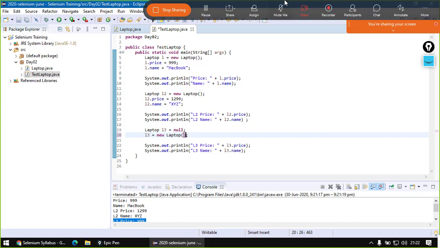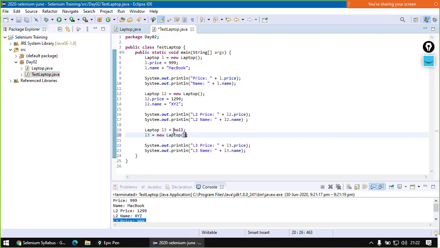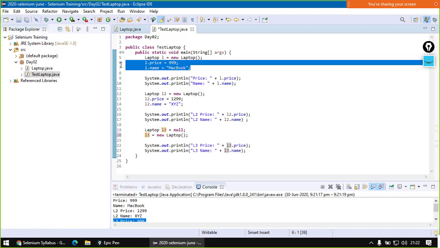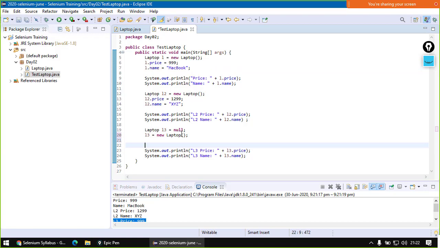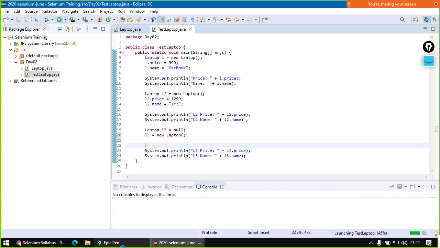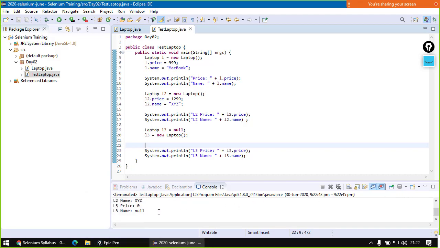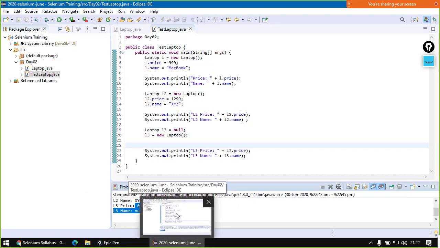The basic thing is that we can have an object allocated to the reference variable here. This is a variable which references the location of a memory. So if I type new Laptop here, a new object would be created which would be allocated to L3, instead of using the older object. Right now I'm creating a new object, which means I need to allocate the values. If I try to run this right now, it won't have any values, and you can see that 0 and null are getting printed because there are no values.